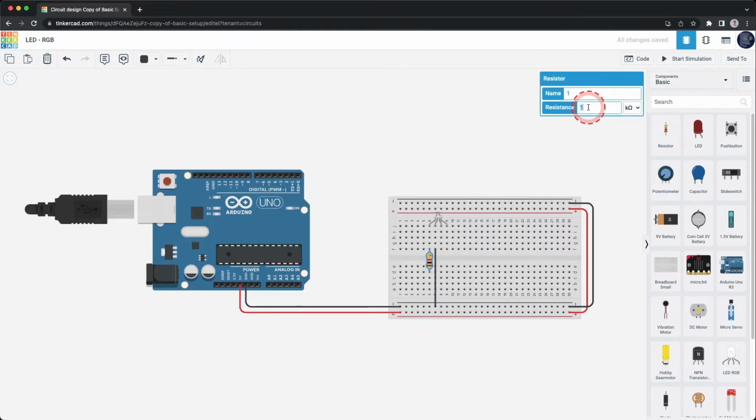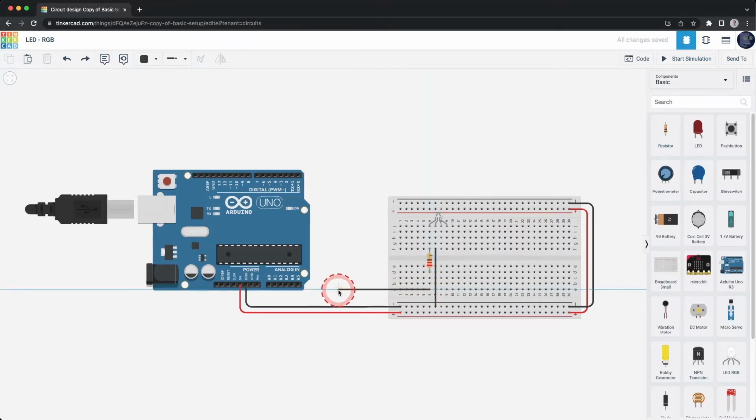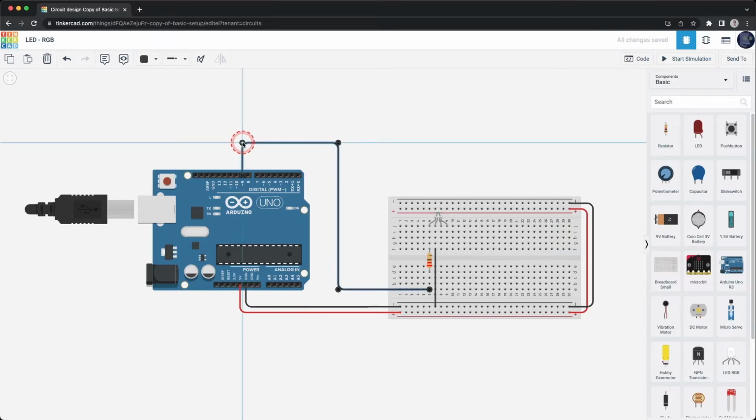Similar to other LEDs, we need a resistor. However, we need one for each terminal. Select a resistor from the components and connect the red terminal to another strip on the breadboard. Change the resistance to 220 ohms.